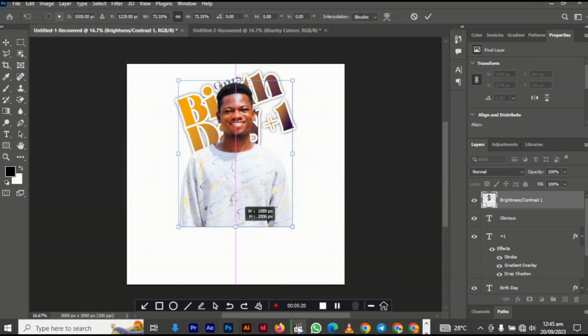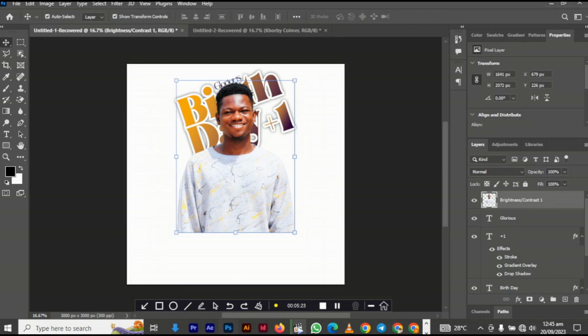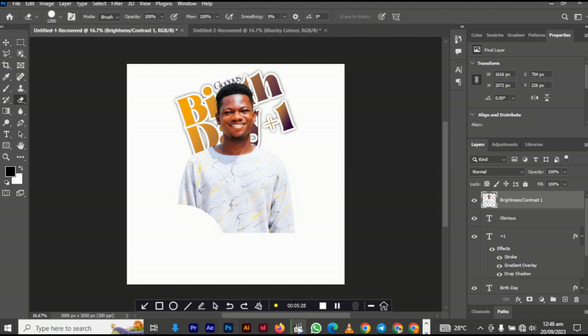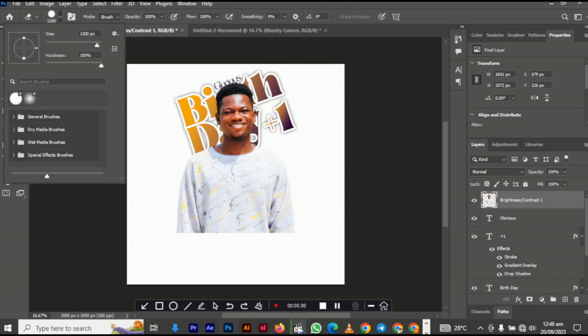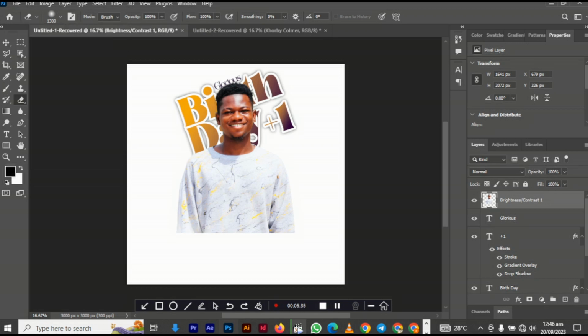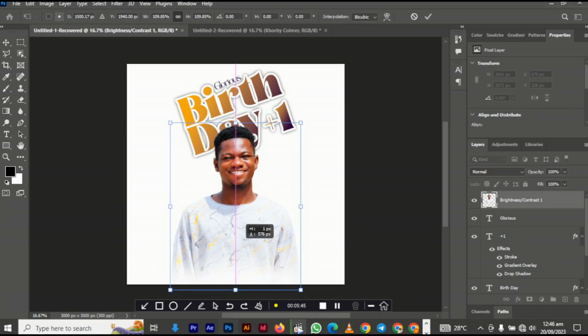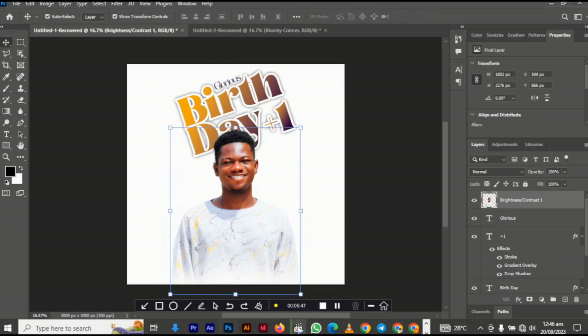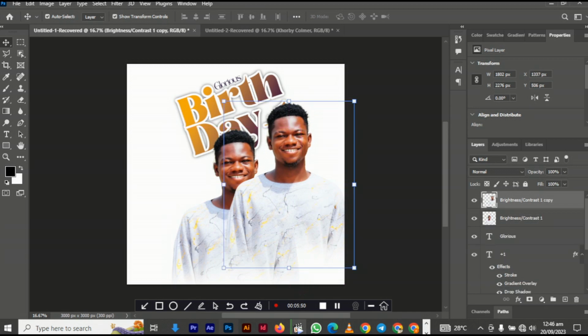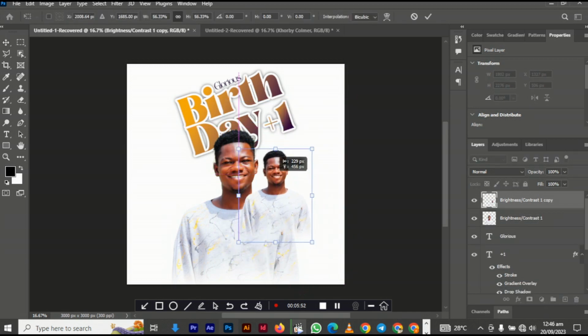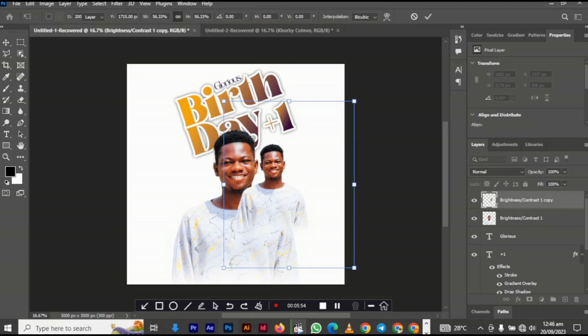So I'll reduce this, but then I'm going to erase the down portion. I'm going to reduce the hardness of the eraser to soft, to 0, so you're going to make it soft. This is what I want. I'm going to increase this a little, bring it down. Okay, that's fine. Have a duplicate of this, reduce it, and then place it at the back of the bigger one.